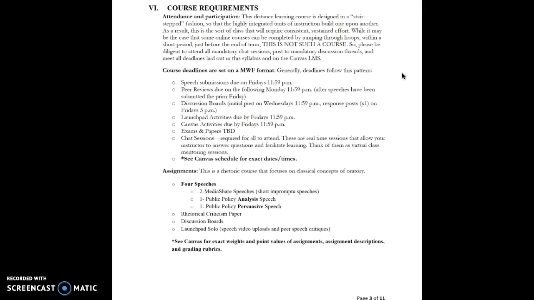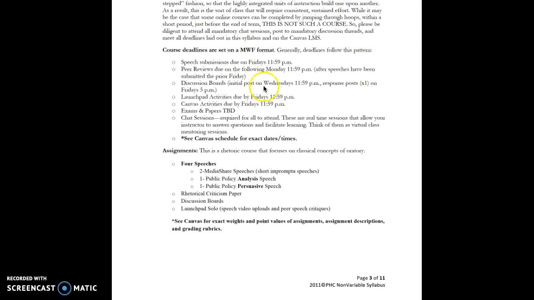So please be diligent to attend all mandatory chat sessions, post to your discussion boards, and meet all the deadlines laid out in the syllabus and on the Canvas LMS. And again, we follow a Monday, Wednesday, Friday format. You can see that here when things are due, and it's always consistently the same thing, same type of activity is due at the same time, same day of the week every time.